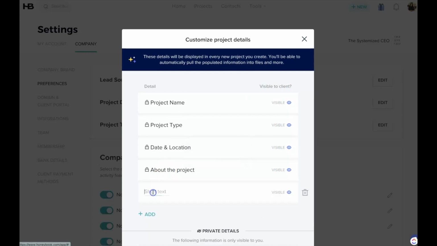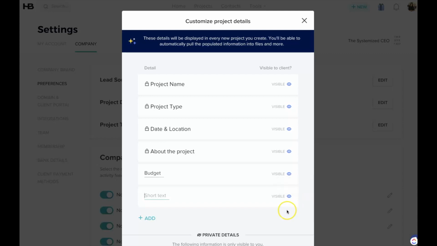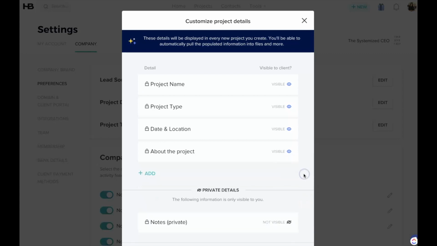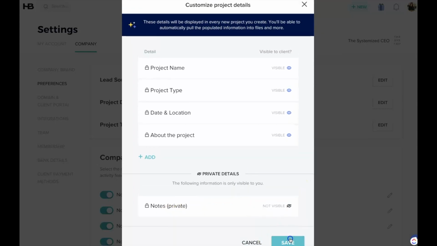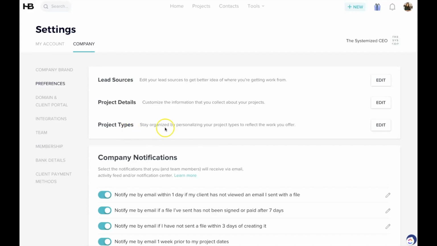So is there anything else that you would like your client to be able to view? This could be something like budget. This could be something that you want to track on every single project. So think about if there's any other fields that you want to make sure is noted on every project. And you can delete them that way. I will point out at the bottom here, you do have a private section for notes in every project that's not viewable, of course, to clients. So just note that you have that there as well. Hit save.